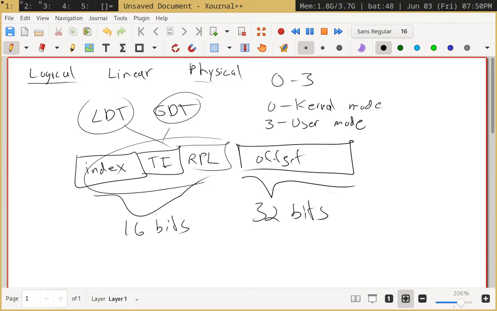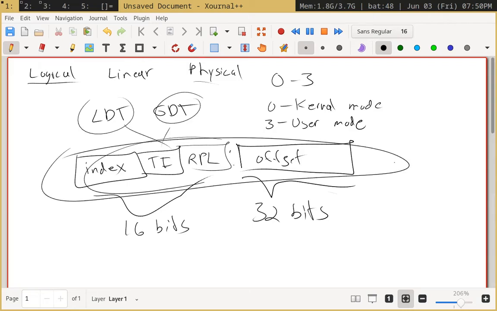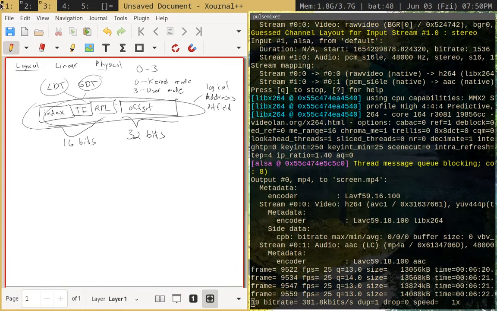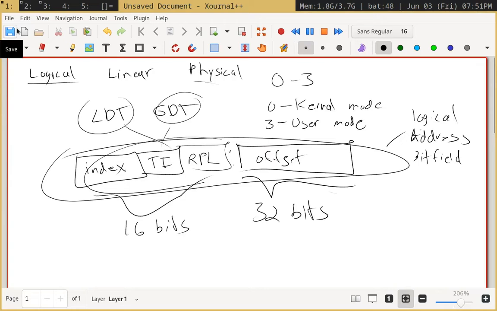So I just talked about this right here. This bit field is the logical address bit field. I really hope I'm recording. Yeah, it looks like I'm recording. Okay, so that's the logical address bit field, which is what I've just been talking about.